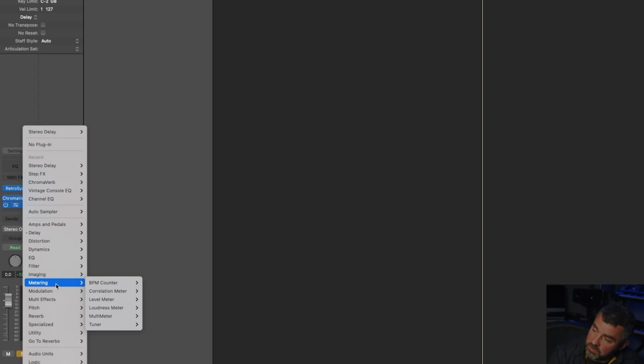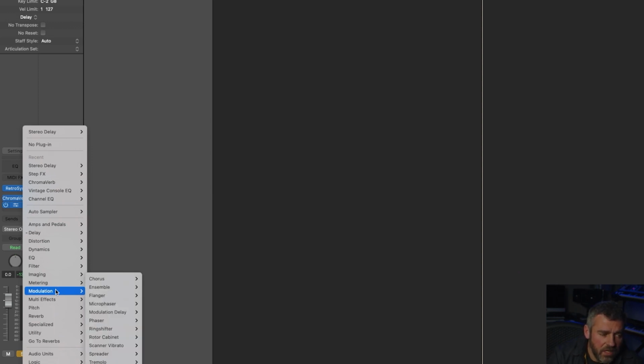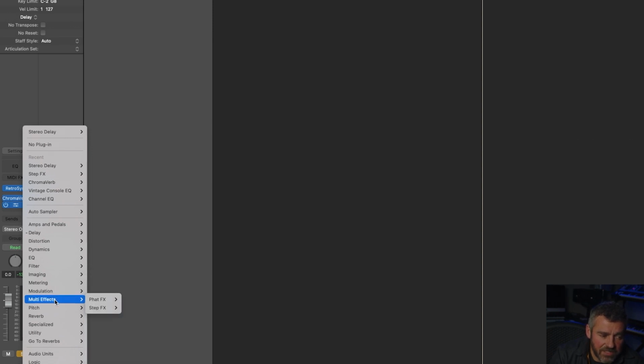We've got metering tools which allow us to see the changes that we're making to the sounds that we work with. Modulation effects like flanging, phasing and doubling effects which make sounds just a bit bigger or a bit more spacey. They're all in the modulation section. We're going to come back to multi-effects in just a moment.